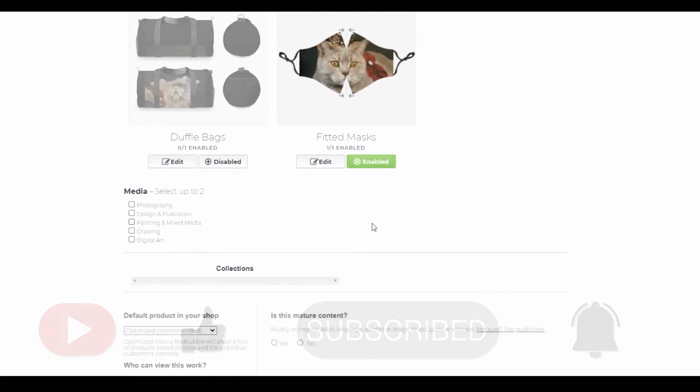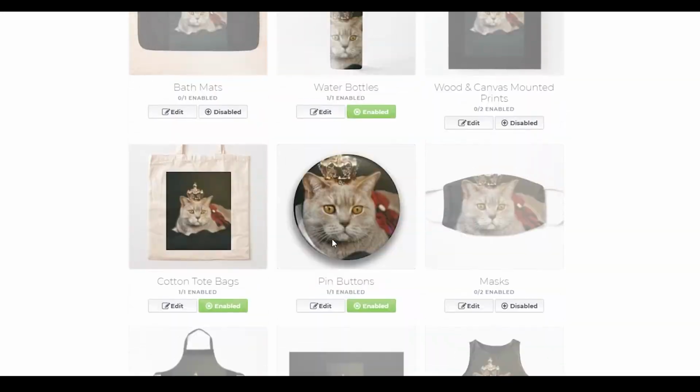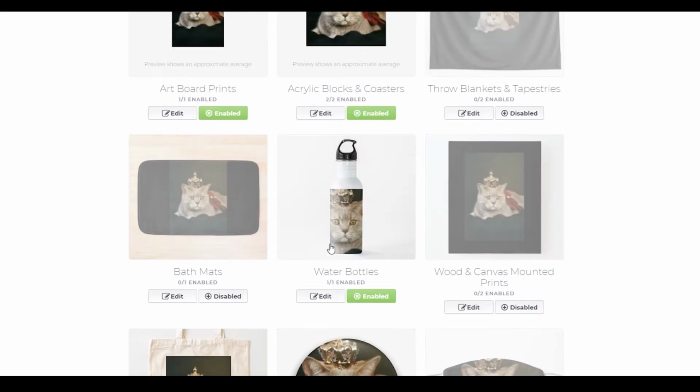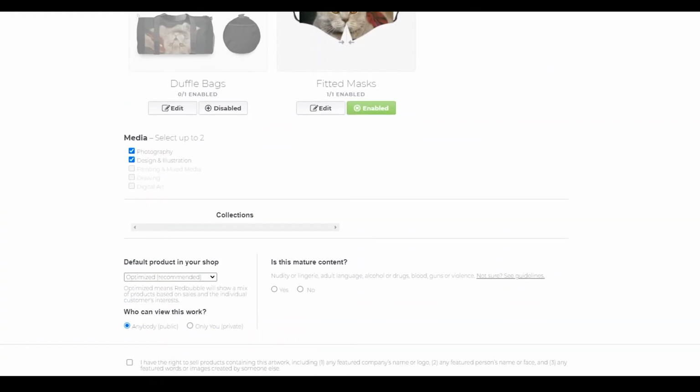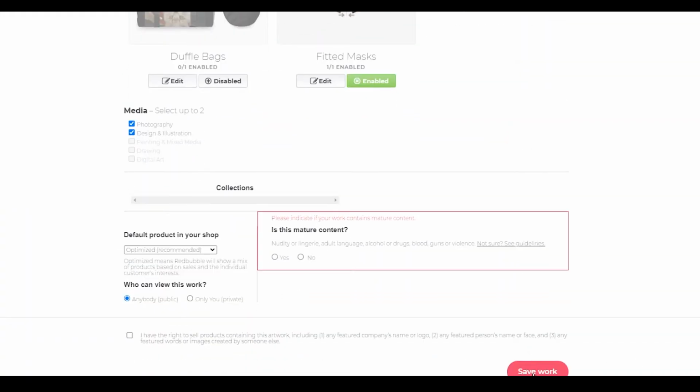Once you have that, from the bottom simply choose up to 2 tags depending upon what your particular product is about. Now what I want you to do is simply scroll down till the very end, and then click on save work.